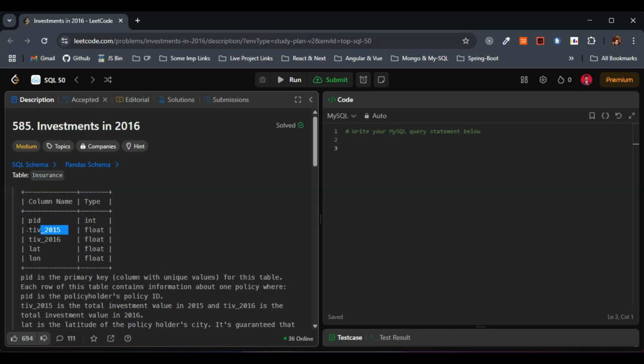So we have the same TIV 2015 value as one or more other policy holders. This is the first one. Second one: values for the policy holders who are not located in the same city as any other policy holder, that is, the latitude and longitude pairs are unique. Round the sum to 2 decimal places, they have asked.